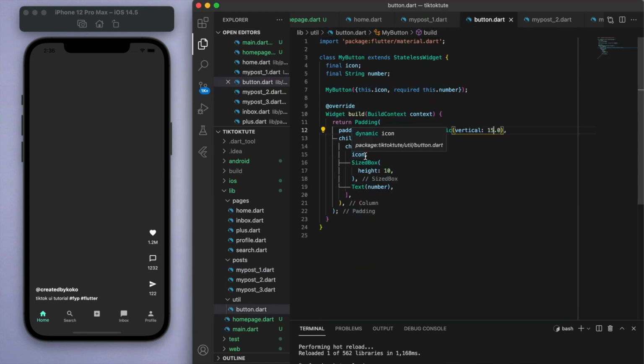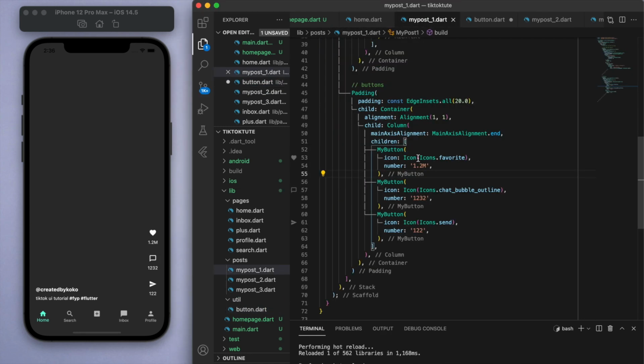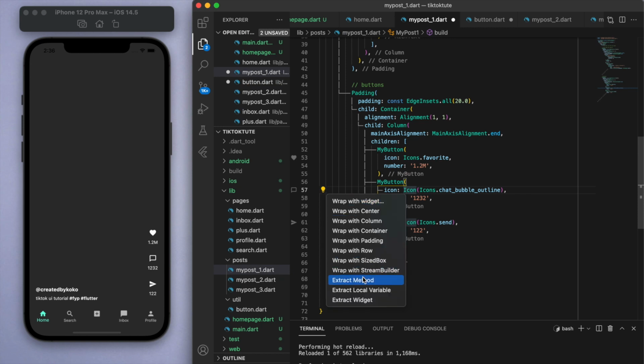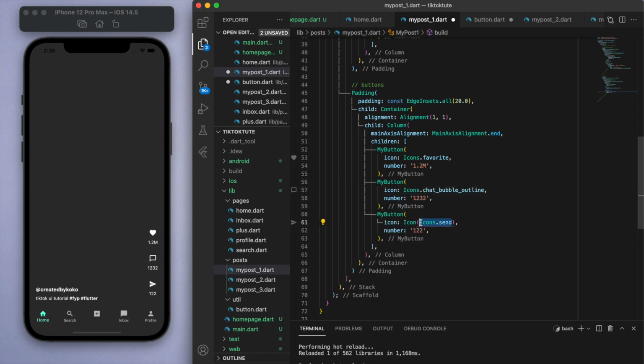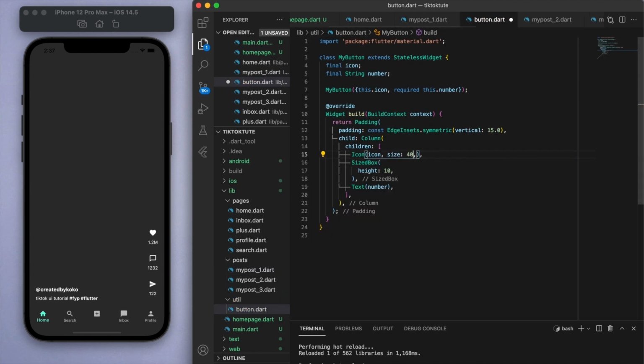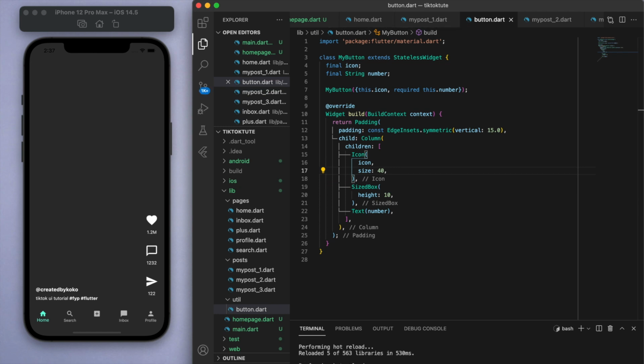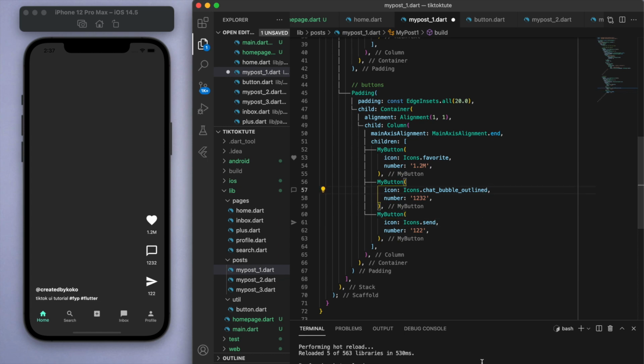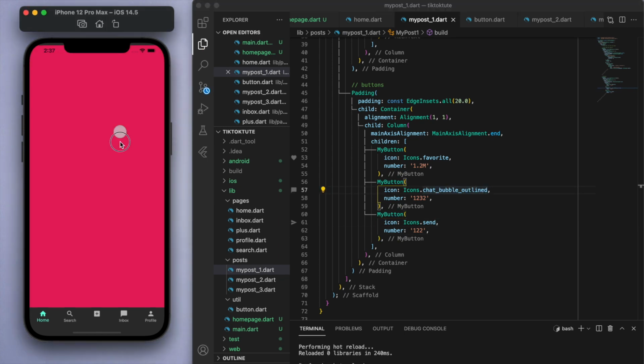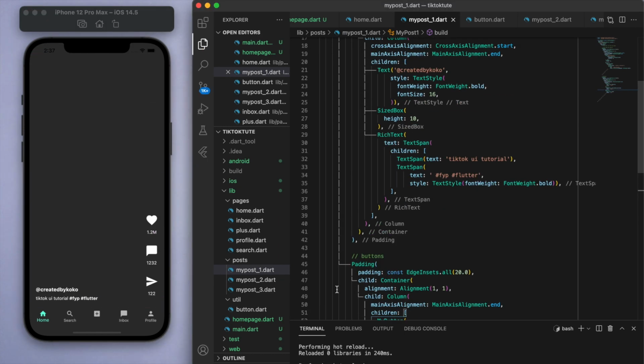Another benefit for creating a separate class for this button is that we can make a change that reflects on all three buttons. So like this icon size, I can change to 40, and then all of the icons will change to 40. Now the middle chat bubble, I actually want it to be the filled one. Yeah, that's the one that I want. Cool, now we made all of this in my post 1, the first post.